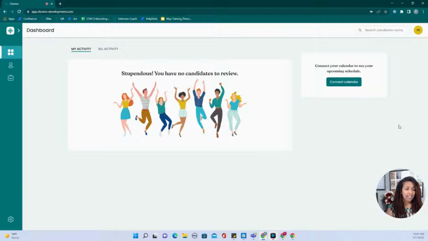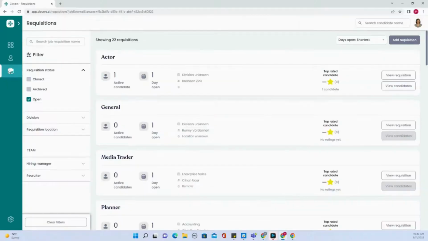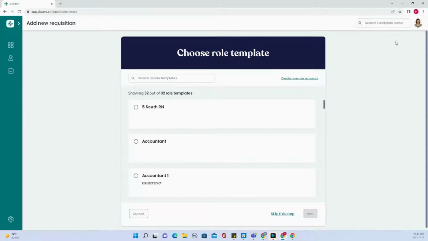To do so, navigate to the briefcase icon in the leftmost panel. This will take you into the requisitions page. On the upper right-hand corner of the page, click into the Add Requisition button. A page will display asking you to choose a role template. In this video, we will skip this step.